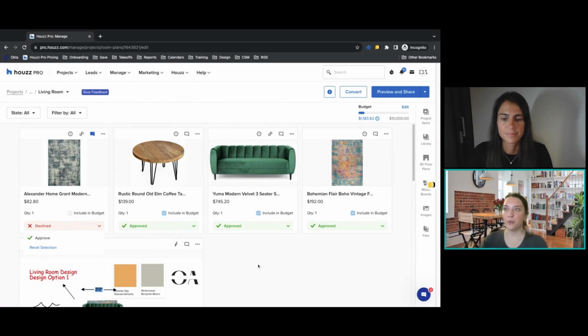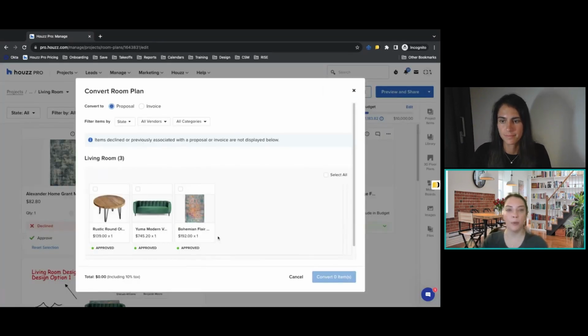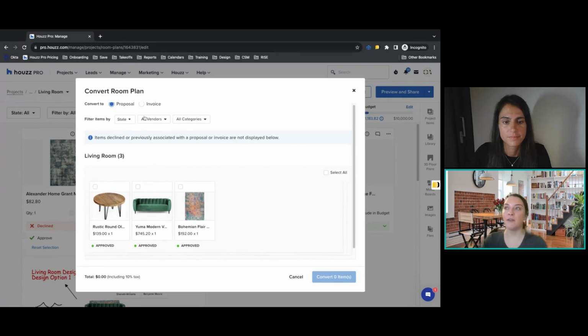Once you have this room plan finalized, you can then convert it to either a proposal or an invoice, depending on your workflow. That's what I tell all of my accounts. The beauty of Houzz Pro is you can really make the software work for your business exactly how you need it and how your business flows. If you wanted to create that proposal, you can go ahead and convert it to a proposal. If you wanted to bypass, just select invoice and it will create that invoice for you.